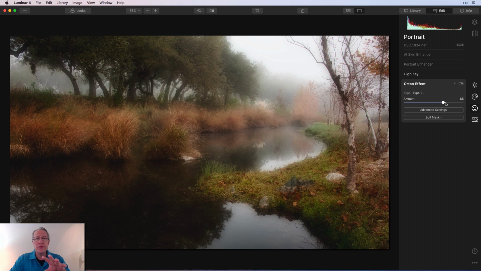More than anything, it was a mood, and I just kind of liked it because Orton kind of fogs up an image. It makes it a little bit soft, and think about it. If you're shooting in fog, you're probably not going to see really crisp detail all over the photo because it's foggy, right? So I think Orton played well in this case, and I like to use it on landscapes anyway.